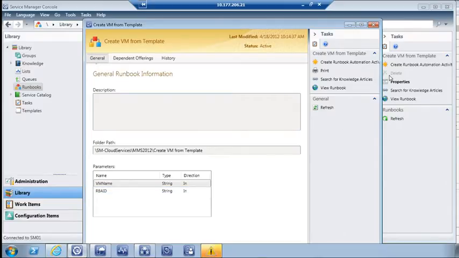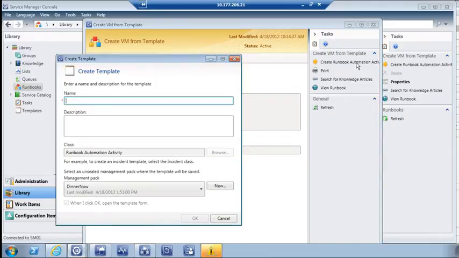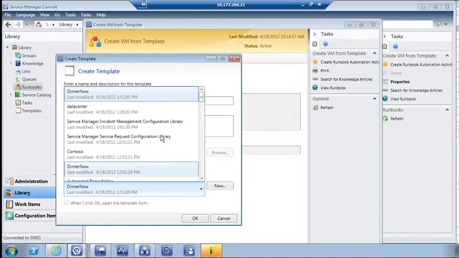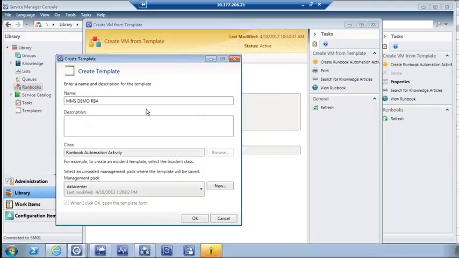Okay? And what I can do here is create a runbook automation activity which can be used in the service request template, and then in the service request template, it will be offered through the request offering. All right? So let's create this runbook automation activity. Let's see. MMS demo RBA, so we can find it. And this is stored in a management pack so that you can export it and import it later into, say, a production environment. From a pre-production environment, you might author these things and export them and import them back into a production environment, for example.